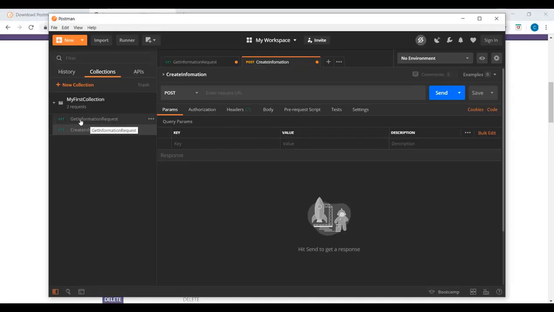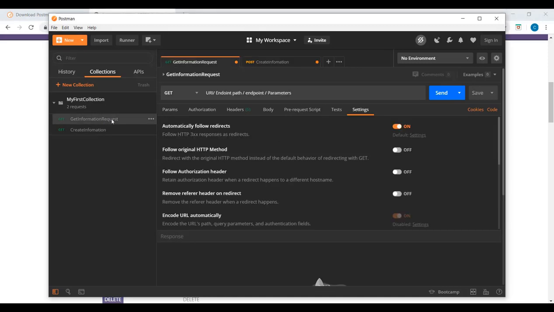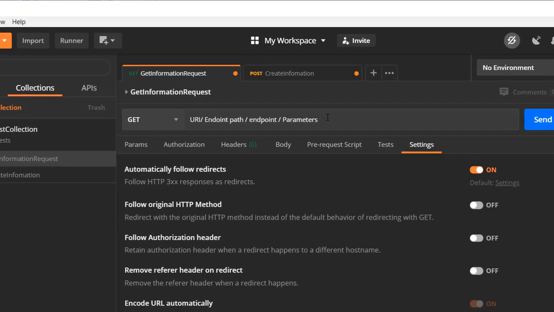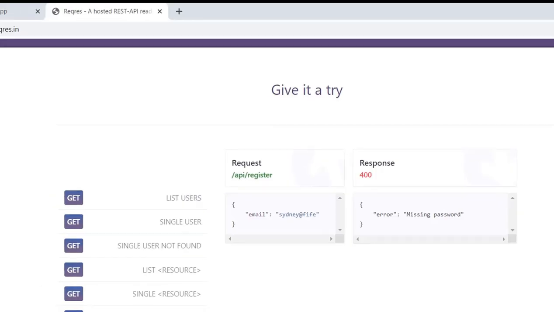Well, let's use one API from the list. Let's list all the users. So we will use the first API. We are going to select the first request that we made in the collection, and we are going to set the URI, the method required, and we are going to test it.